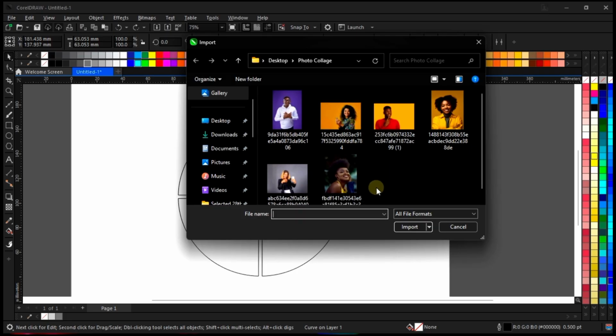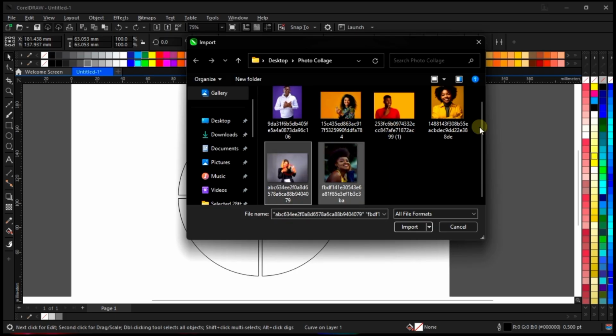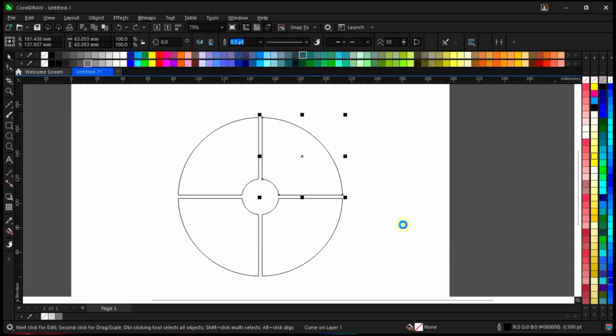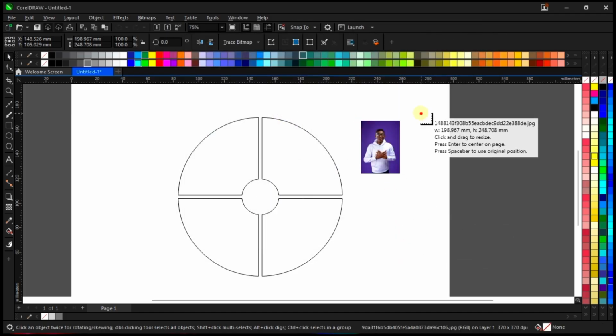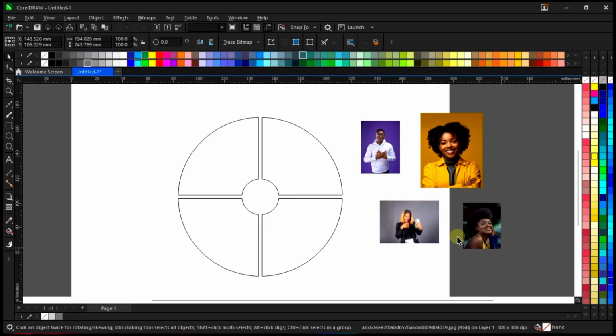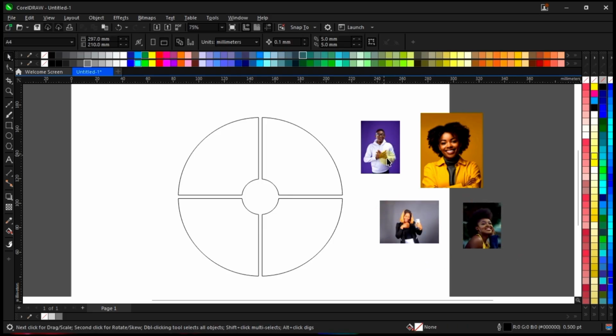So let me import the pictures I want to use. Let me bring in 4 pictures since we are working with 4. Let me select these 4. Import 1, 2, 3, 4. Good. These are the pictures we are going to use.